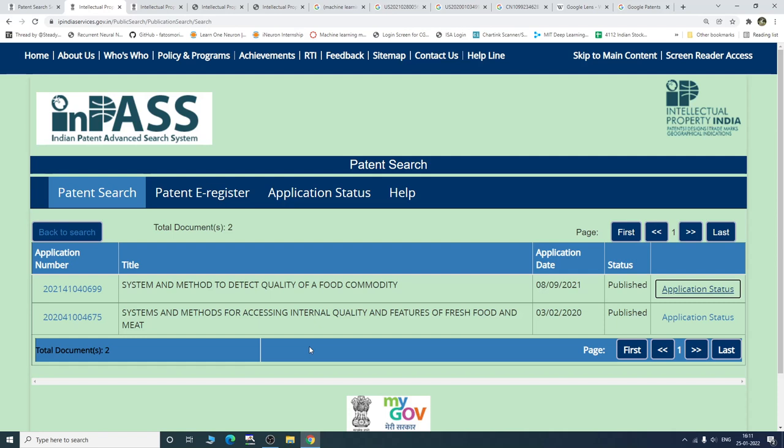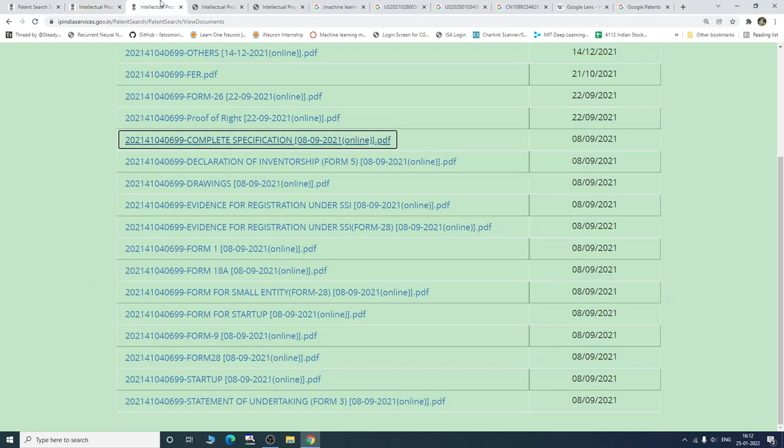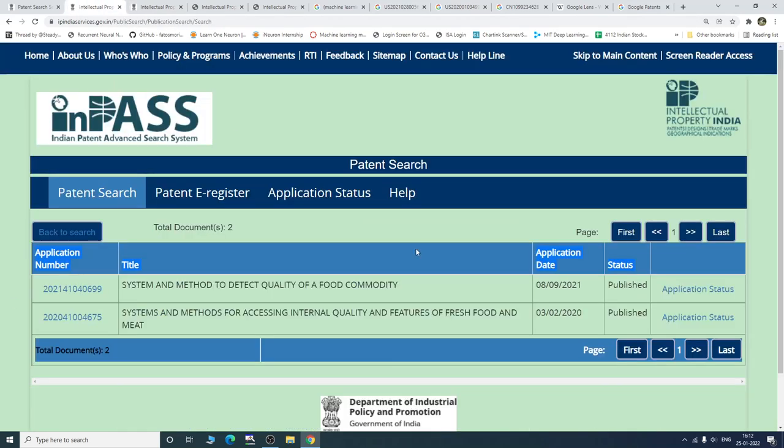Okay, so now I have gone through the patent database and searched for their application. I want to explain in detail what exactly they have done and how this patent can be a game changer in today's world. So if you see, their application number is 2021-41040699.